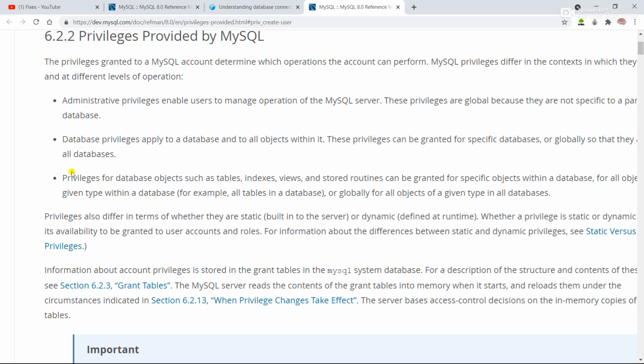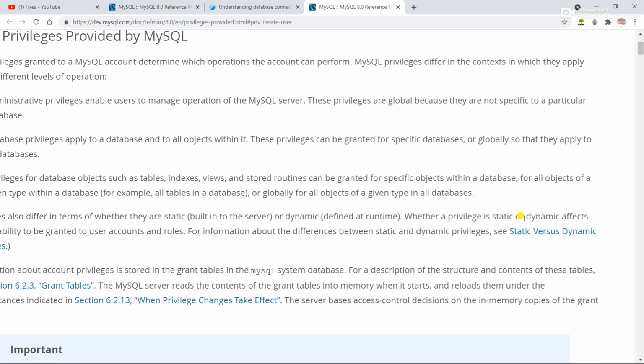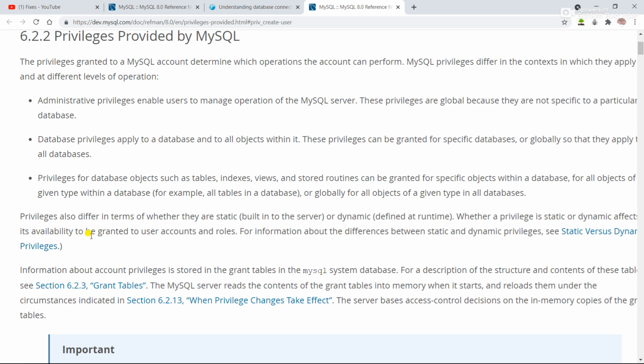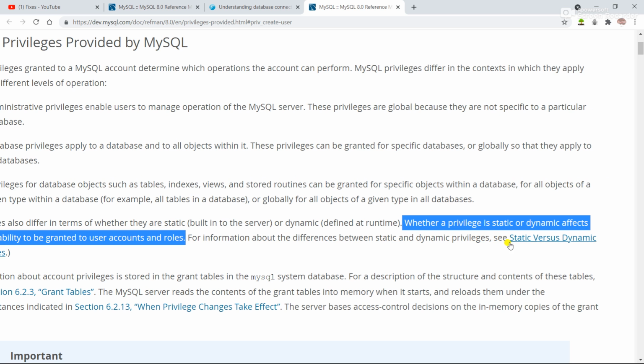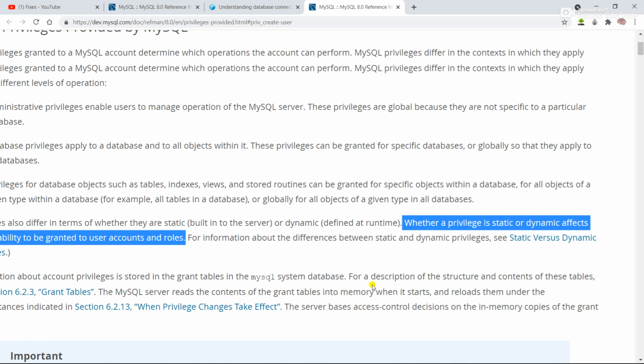And we also have privileges for database objects such as tables, indexes, views, and stored routines, which can be granted for specific objects within a database. And it goes on to say that privileges also differ in terms of whether they are static, built into the server, or dynamic. Read it very well. Whether a privilege is static or dynamic affects its ability to be granted to user accounts and roles. For more information about static and dynamic privileges, it gives you a link to the next reference.